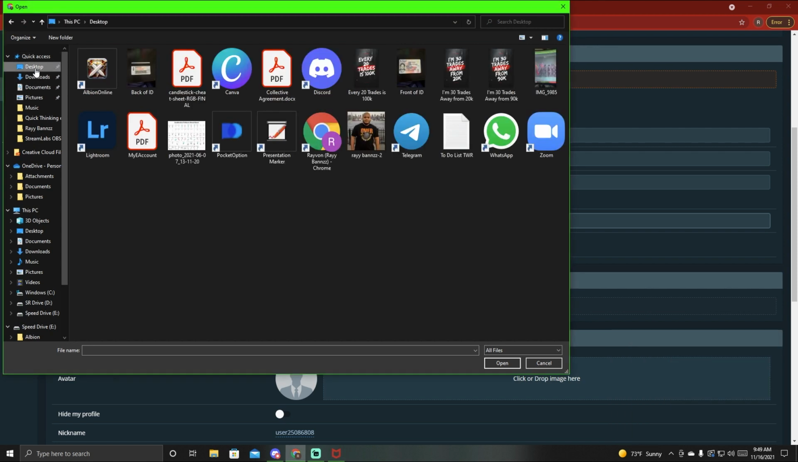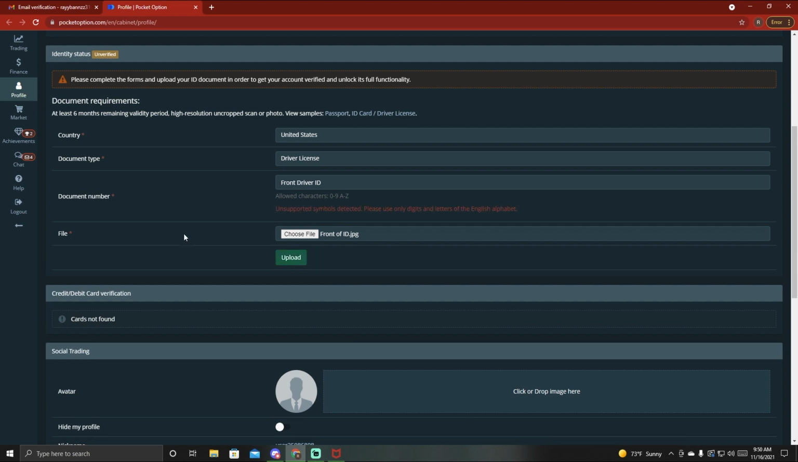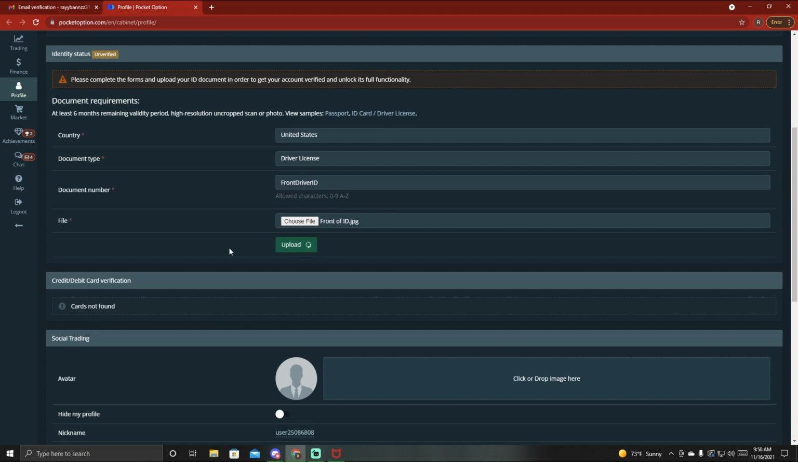And then I'll go down here to choose file, and I'll go to desktop because I already have a picture taken of it. Boom, open. And then I'll upload it right here. Now, when I upload that, you got to make sure I can't put any spaces right here. You see where it says unsupported symbols. So you're just going to take the spaces out right there. Then we're going to hit upload.